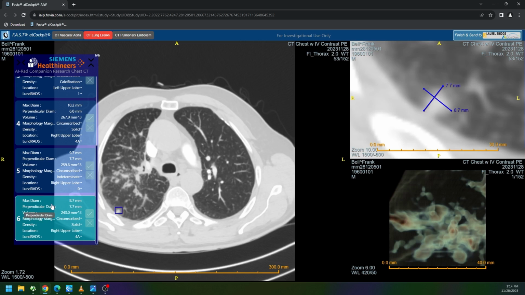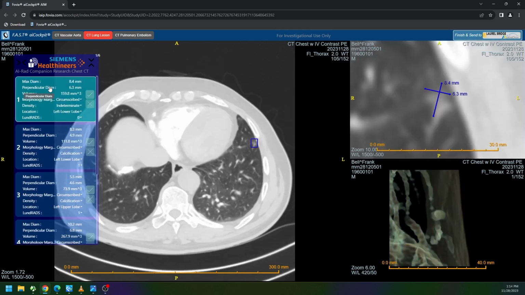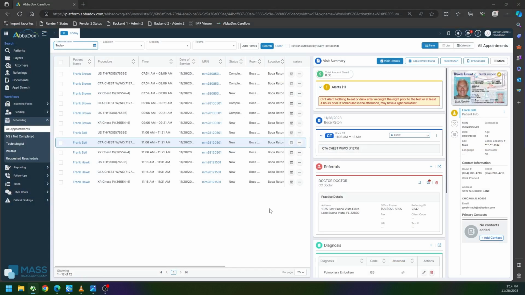Laurel Bridge Compass Workflow Manager, the AI orchestrator in this demo, automatically creates and pushes a report to Abadox for each AI analysis result. In this case, Laurel Bridge Compass extracts relevant findings on the PE, lung lesions, or aorta measurements from the DICOM structured reports it receives and converts them to appropriate HL7 version 2 observation messages.